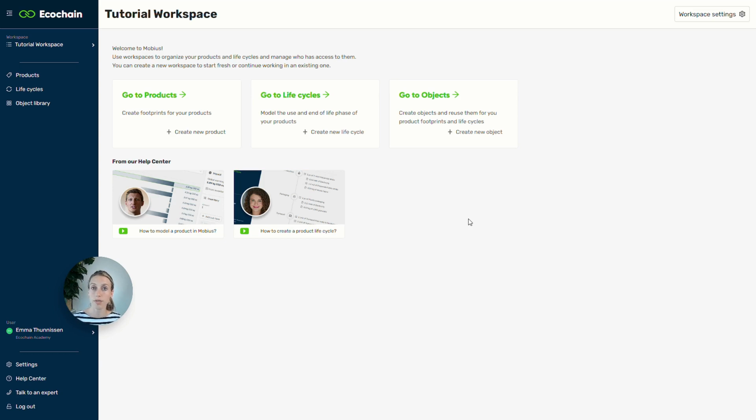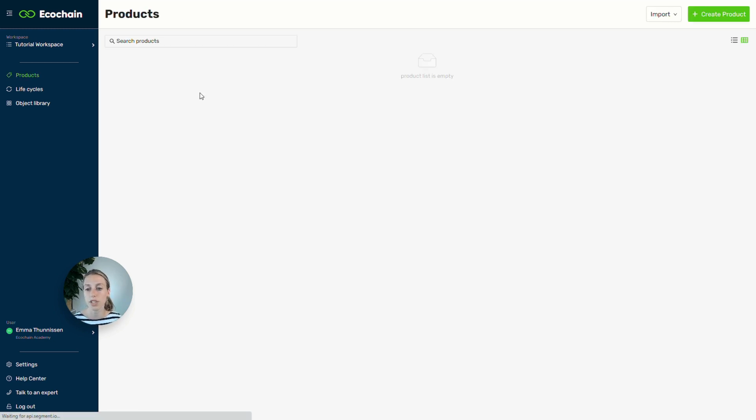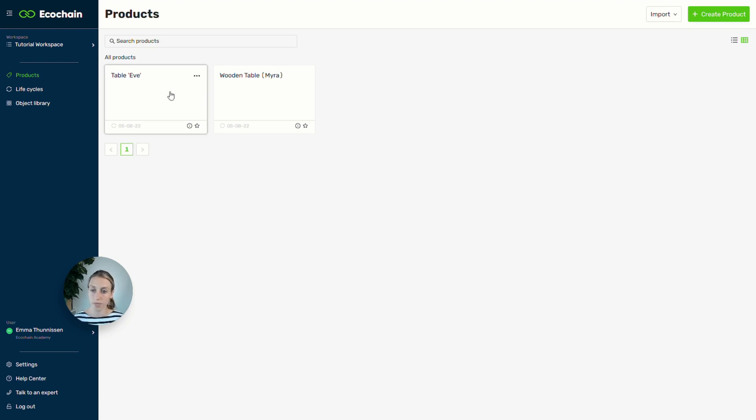What is actually the difference between a product and an object? So a product is kind of like an end product. For example, a table or a chair, it's something that consists of multiple items. So in this account we have two products, we have two types of tables. We have this table, table Eve, and we have the wooden table. So these are our two products.